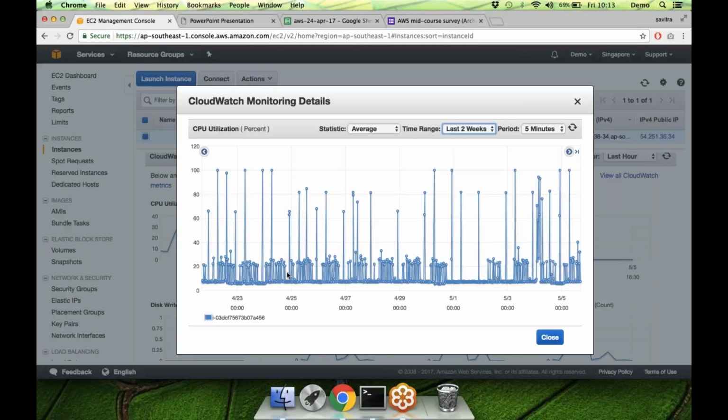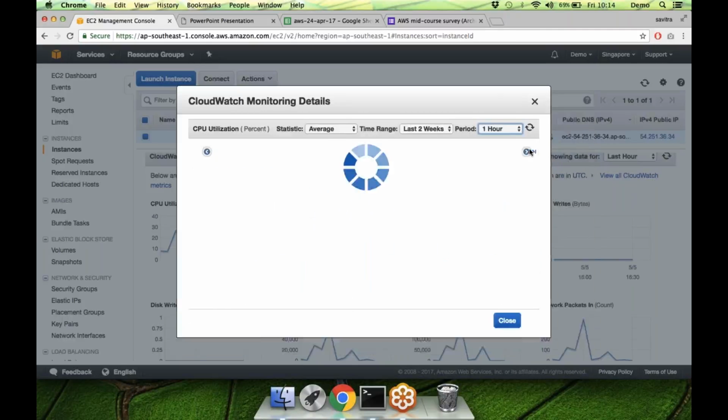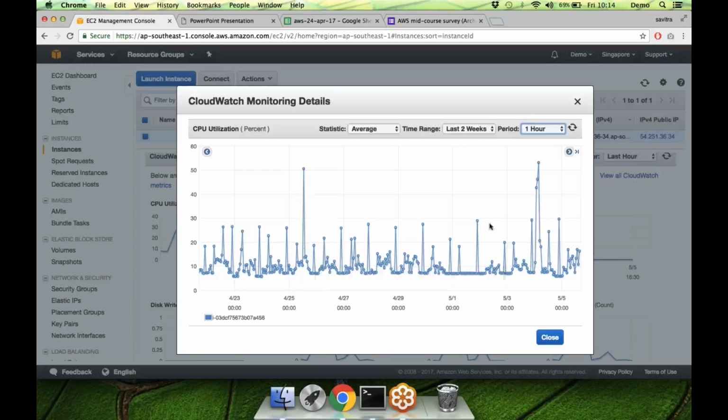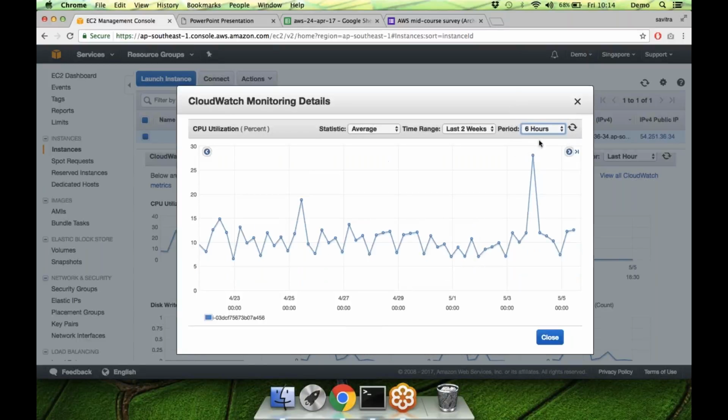So for example, as soon as you look at this picture, by the way, this is average CPU over a 5-minute interval. That's what it means. If you have a 1-minute interval, you can look at average CPU over a 1-minute interval as well. By the way, if you increase the period to say 1 hour, you will see a smoother curve. This is also very interesting. When you change the period, it gives you different perspectives on your data.